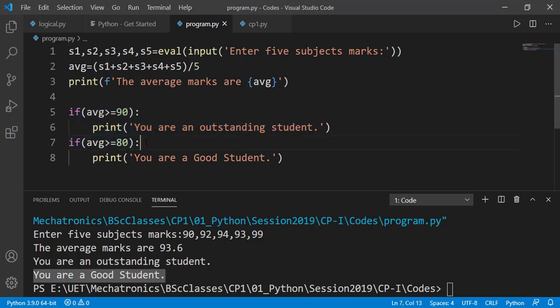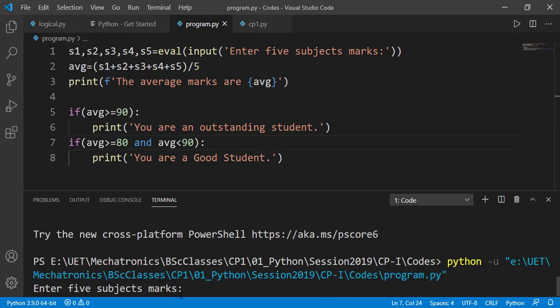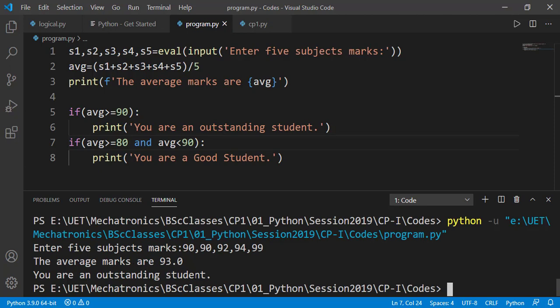So the problem is with this if condition. So we should update it as average is greater than or equal to 80 and it is less than 90. So that when average is like 93.6, the if condition of line number 5 is true, but the if condition of line number 7 will be false. Now let's again enter some bigger values. Average is 93 and this time we do not see the output for the line number 8 because the condition on line number 7 is false this time. So please complete the task for the remaining conditions as well.